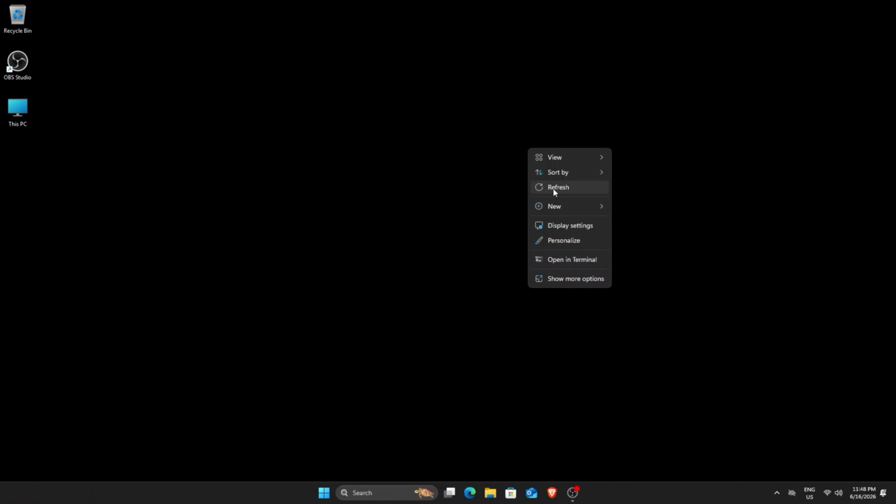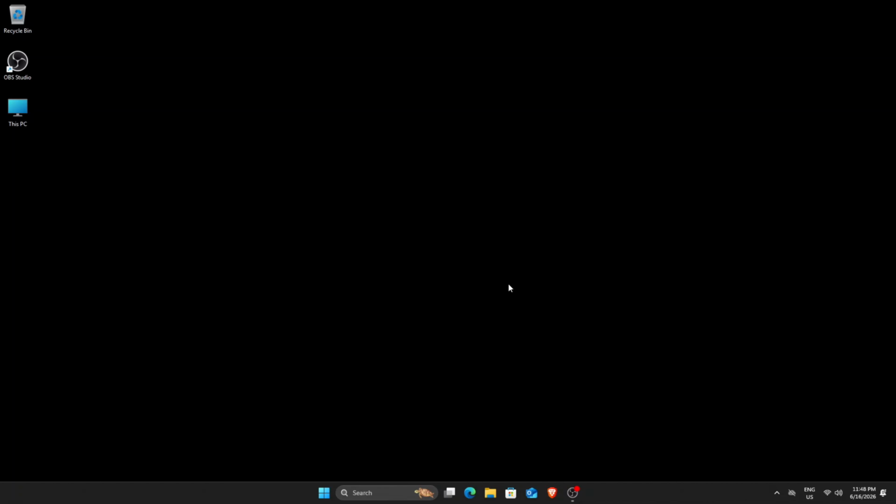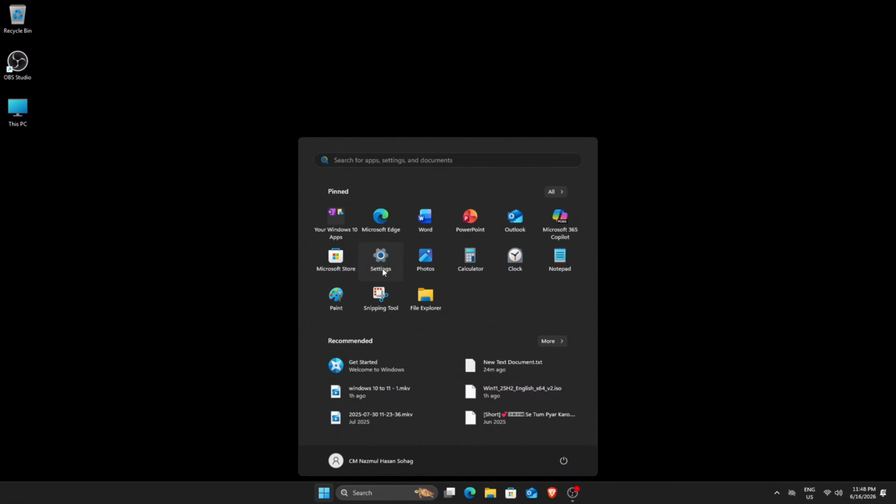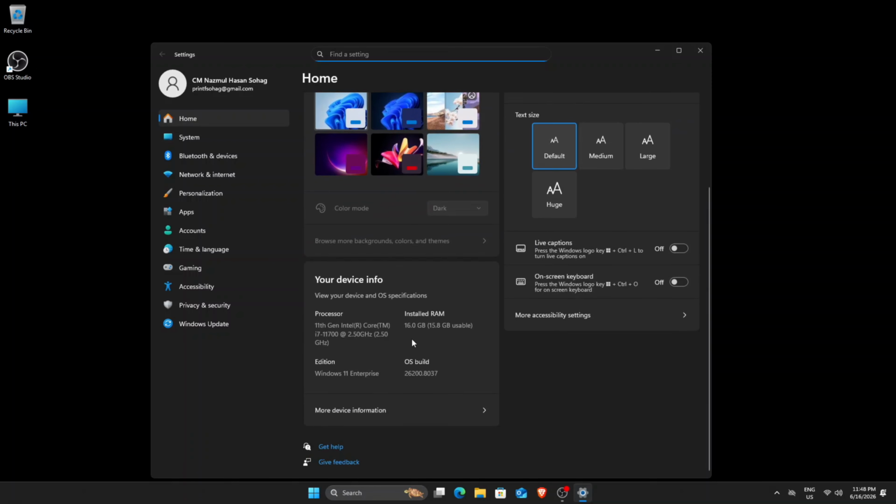Once the upgrade is complete, you can easily verify it. Just click on the Windows icon and open Settings as you can see on my screen. I have successfully upgraded to Windows 11. And that's it.